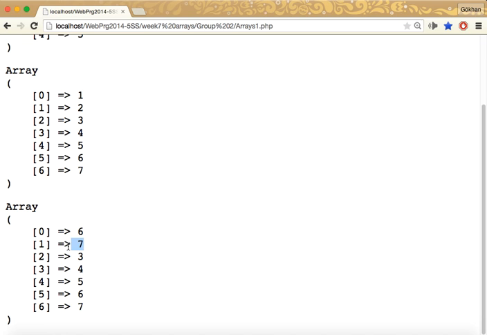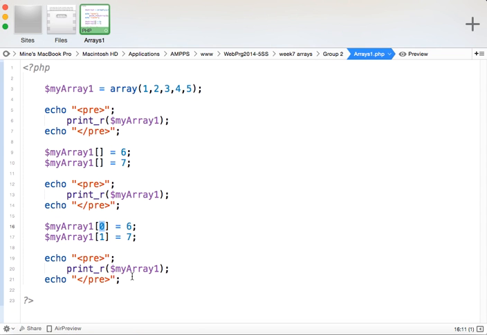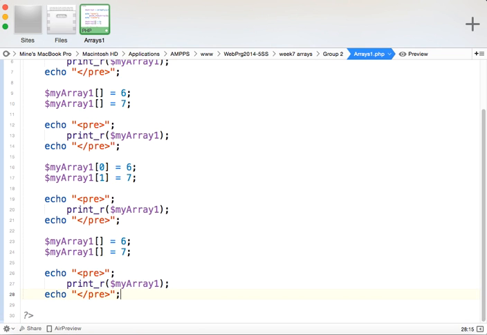Yeah, they have been overwritten. Okay, if you want to delete some data inside your array, you will do something like this. For example, I am now going to copy the same stuff in here. I paste the same stuff in here.